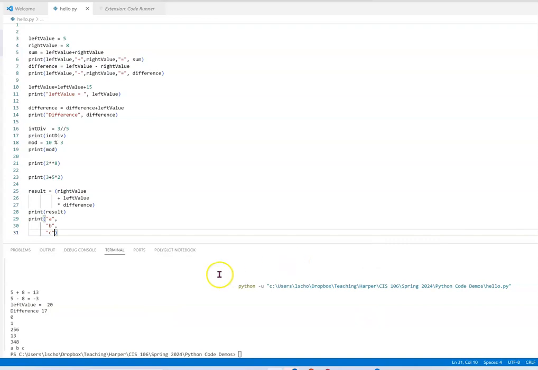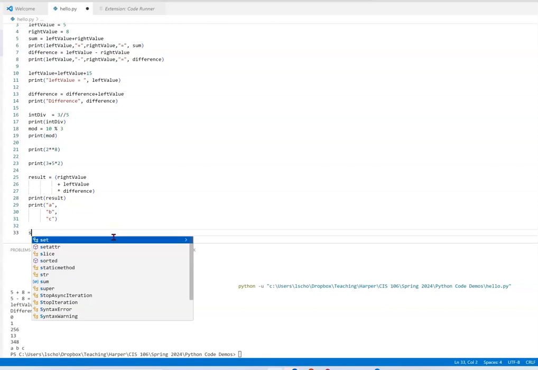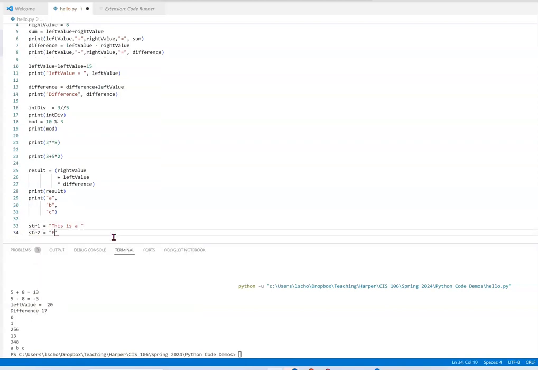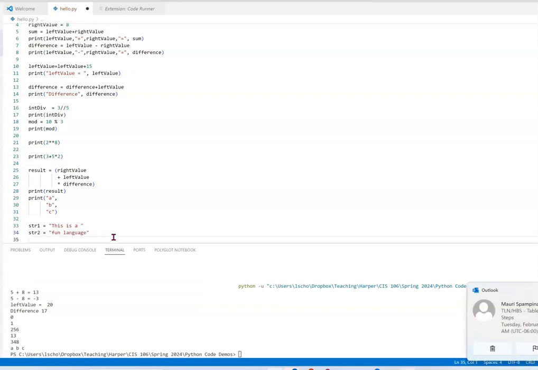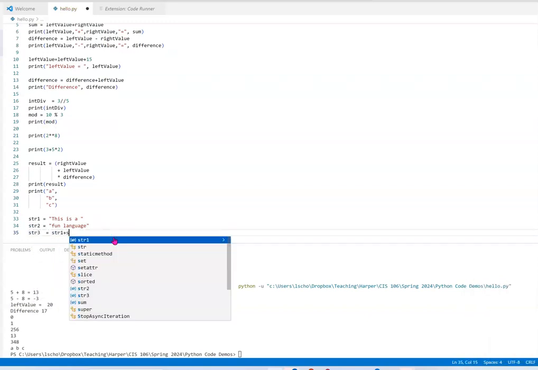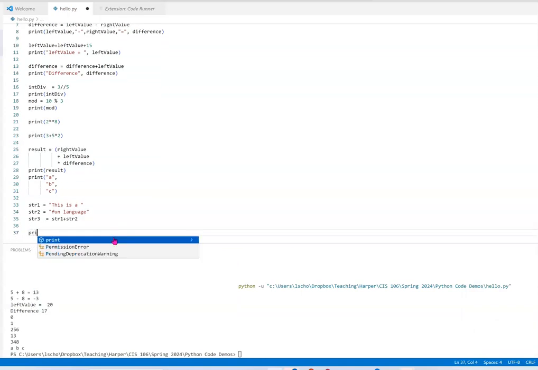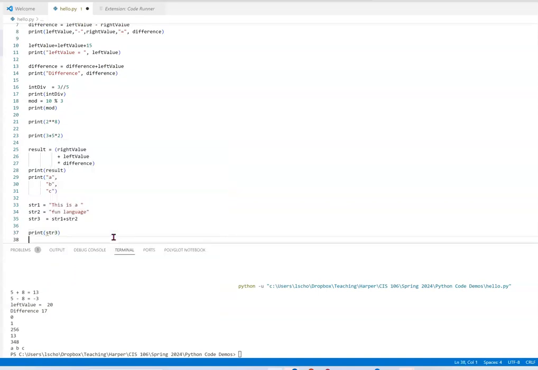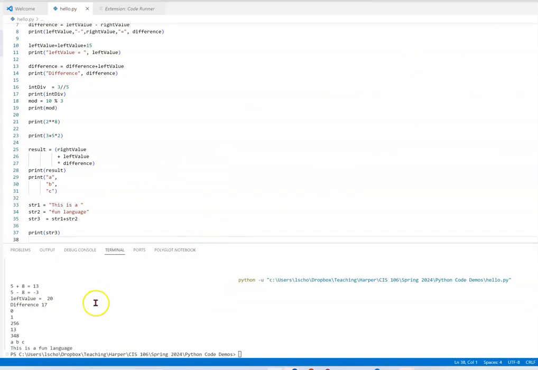And now, the way you can add two strings together. Let's say we had string 2 equals fun language. And then we could say string 3 equals string 1 plus string 2. And then we could print out a couple things. We say print string 3. And if we do that, that should give us, this is a fun language.